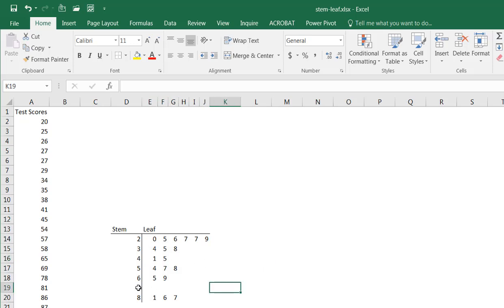You can see that my 70 showed up, but I didn't have it correspondingly show up here. So that's one of the disadvantages of creating it this way. It's not really dynamic.